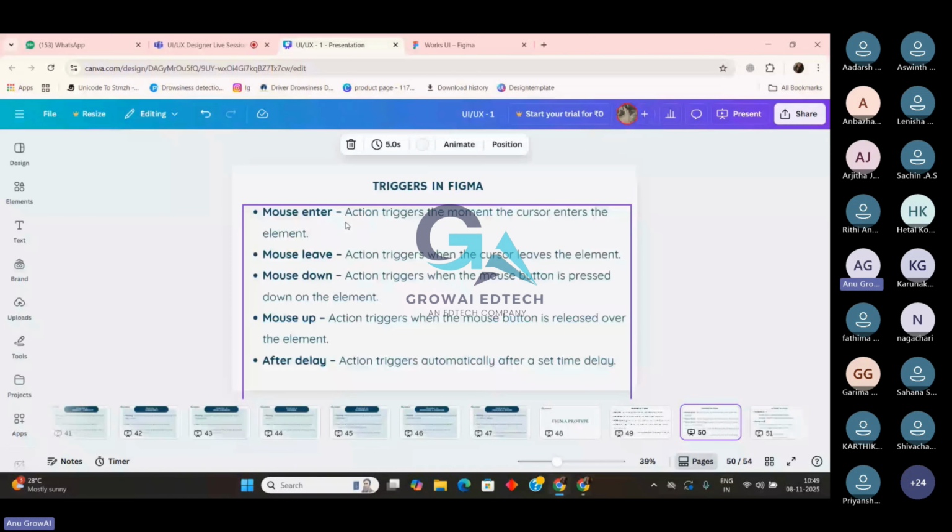I'll tell you clearly when we come to the working time. Now, mouse down: whenever I do a mouse down, I perform this action. Similarly we can take mouse up.